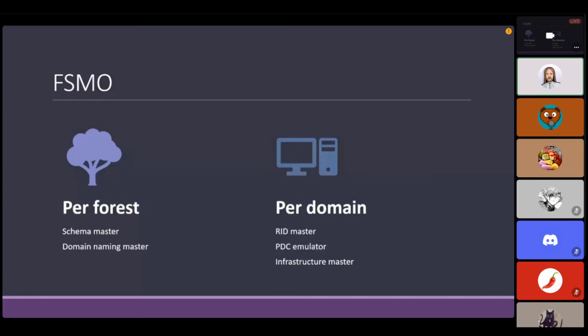So we've got the RID master. The RID master produces relative IDs, RIDs, which are unique within the domain. And each domain within a forest gets a SID, a security ID, which is only unique to the domain. So every single object created within a particular domain gets a unique ID, which is made up of the security ID and the relative ID.